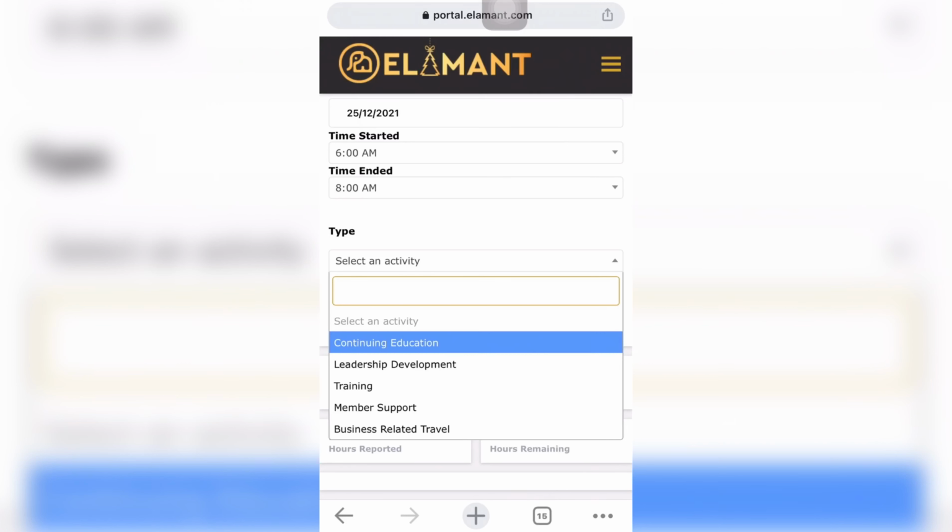Or someone who is not conversant with the English language, then you find a way to explain this business to them in simple English, the simple language that they would understand. And that's what member support is. Whatever activity, whatever action you are putting in place to help Elamant as a member, that's where it falls.